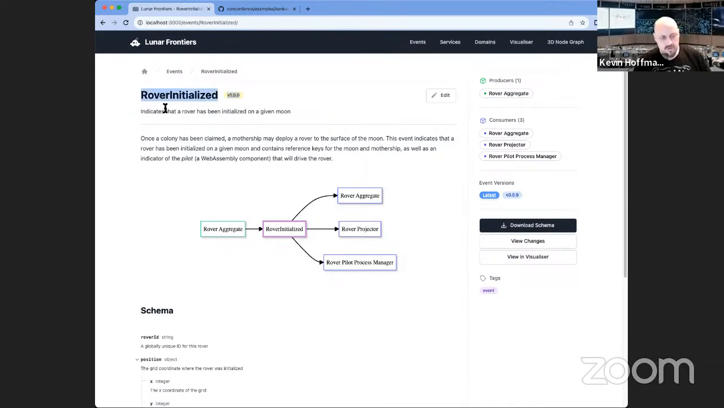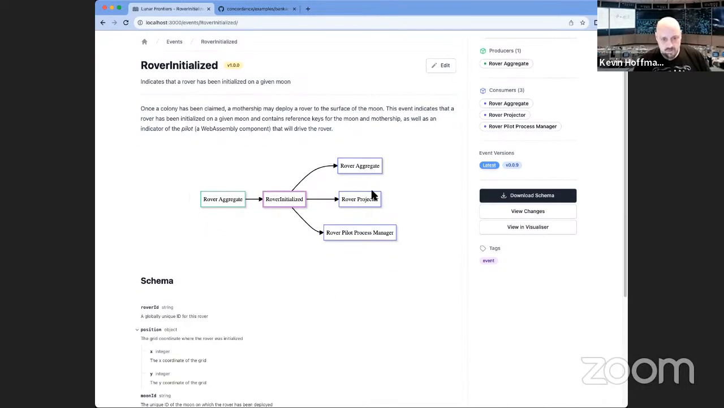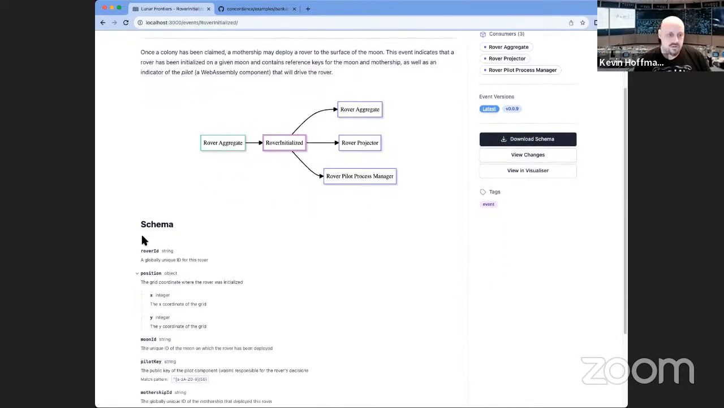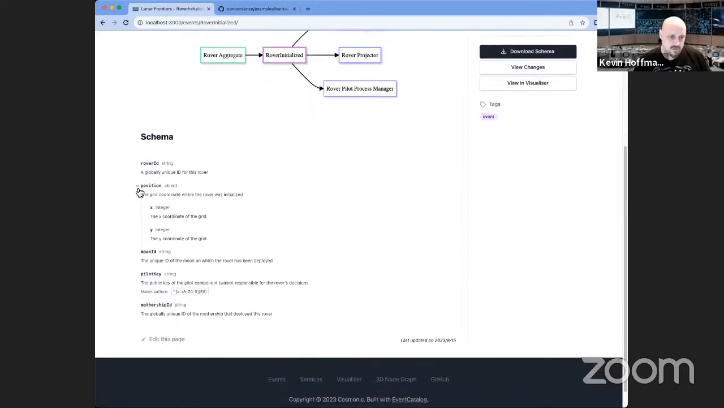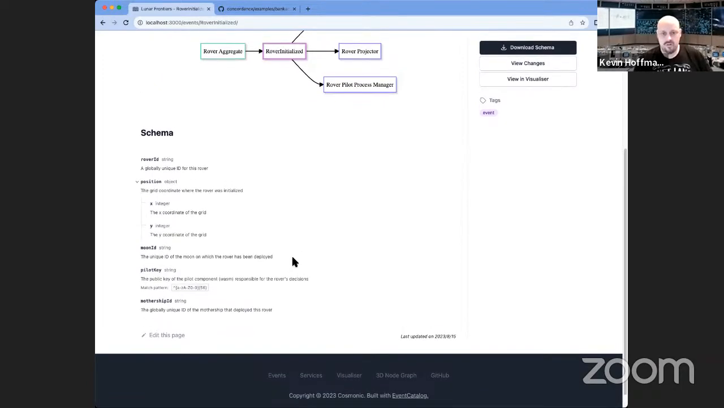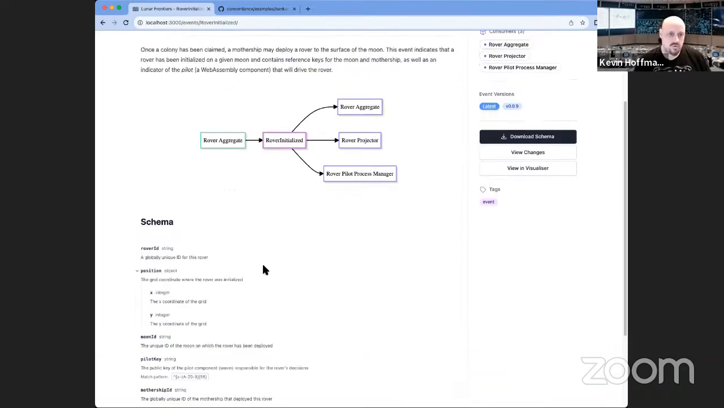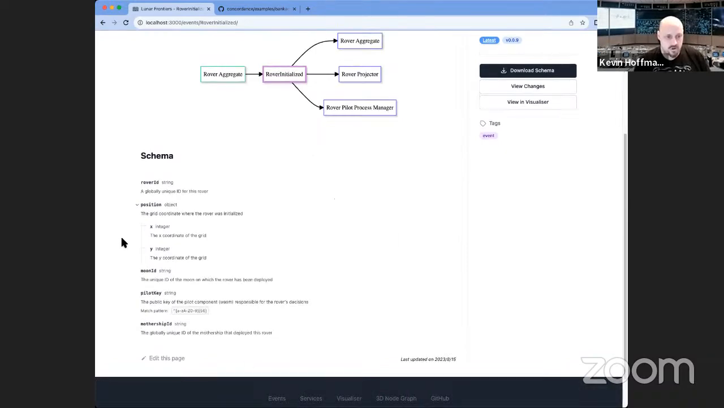So we've got the name of the event, a summary of the event. Then we actually have some full markdown that we can use to document the event. This diagram is automatically generated. I did not draw this. This schema down here came from a JSON schema that I put in the appropriate directory. So this product is also automatically rendering the schema for this event.